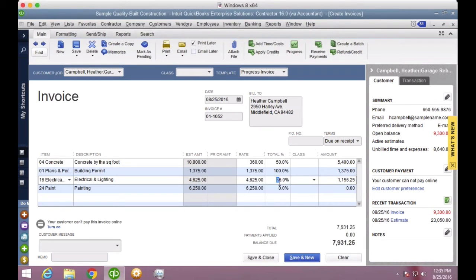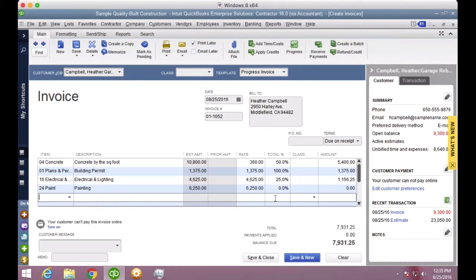It's really important to keep in mind that creating a progress invoice in QuickBooks is with the sole purpose of recognizing revenue, not with the purpose of getting paid. Getting paid for most construction projects is independent of invoicing. So I'm going to show you one more report that is related to this, and I think it'll make a lot more sense. So I'm going to go ahead and hit save and close.